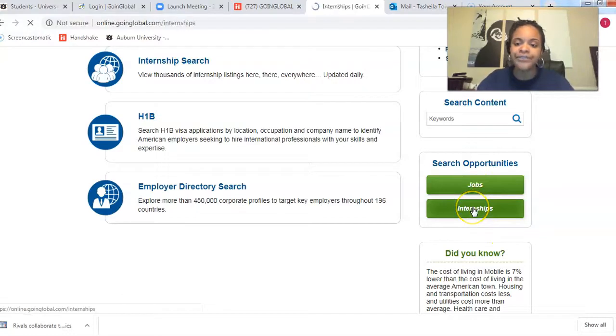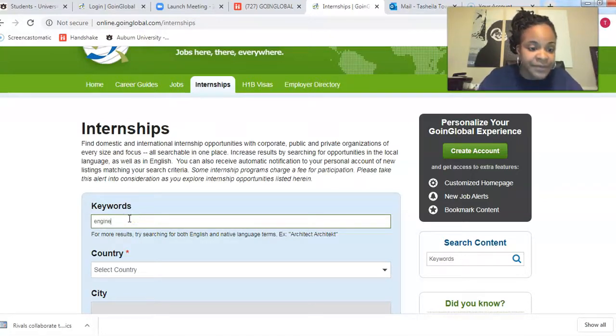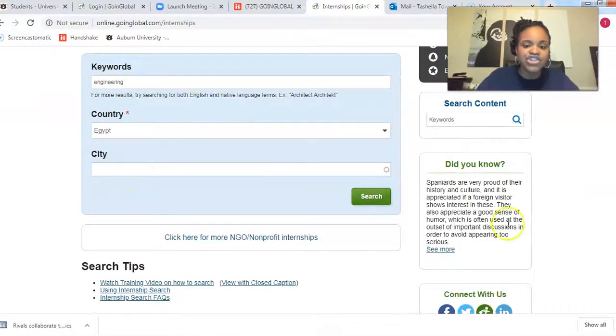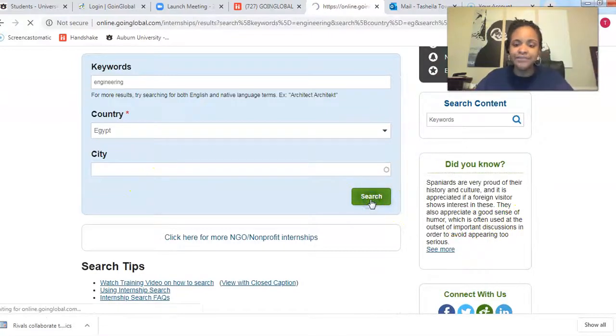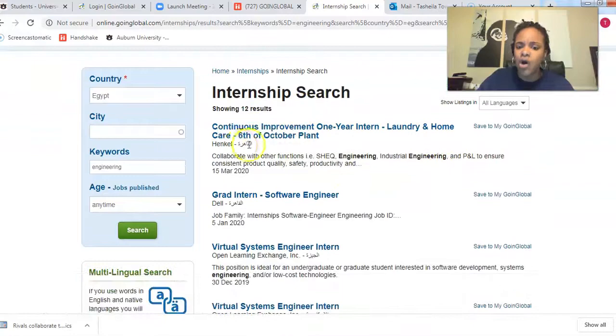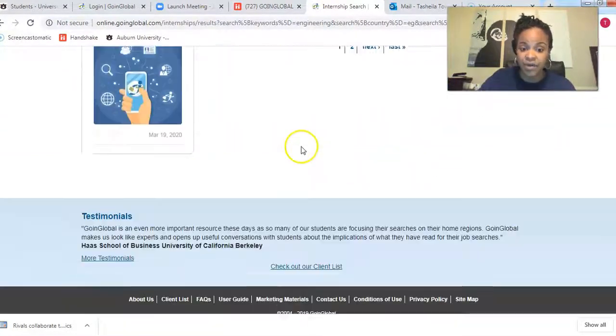So just quickly, we're going to look for internships, and let's say that we're looking for internships in, I don't know, let's just say engineering. And let's choose Egypt as a country. We don't really know a city. And let's just search, okay? So it's able to pull up all of the available internships there in Egypt for me.